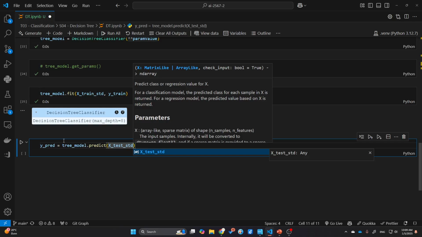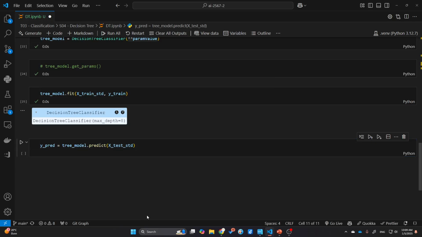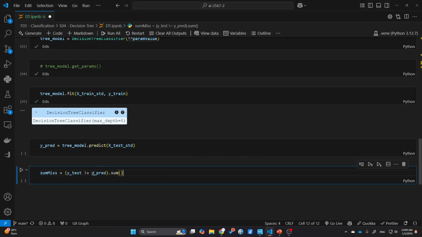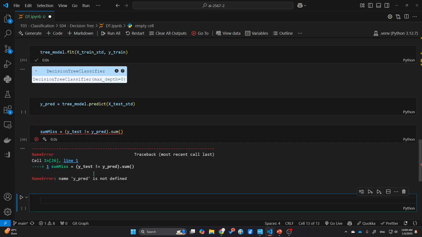We only use this for testing the model performance, although it's a little biased. Right now we'll talk about it later. If you want to see the accuracy score, first I'll just show you how to do it. If you want to see the number of misclassified samples, you can use y predict dot sum. Okay, I forgot to run this one.